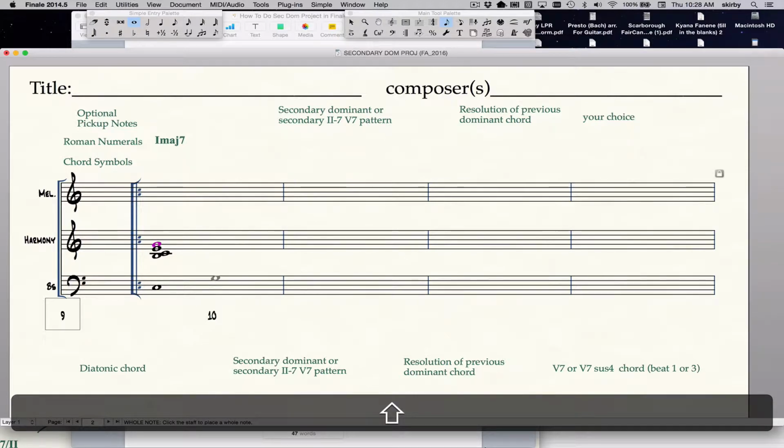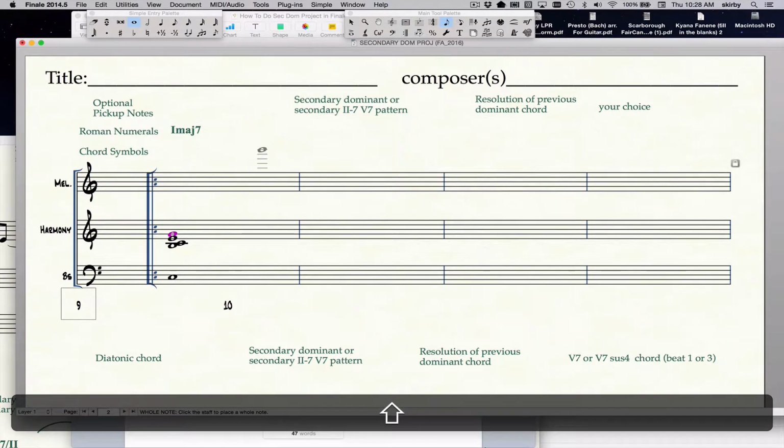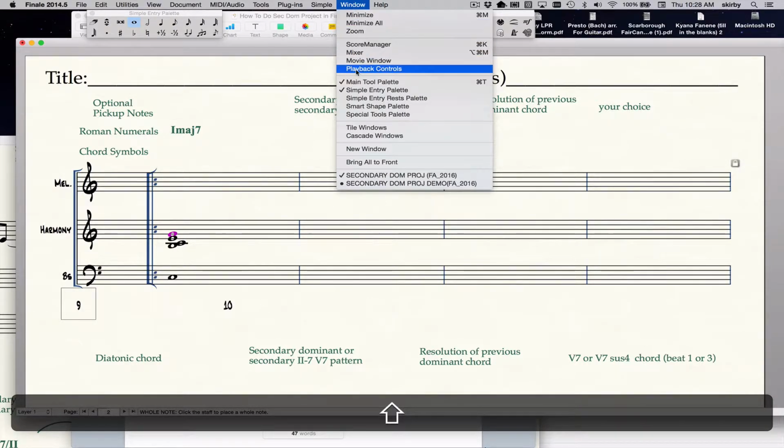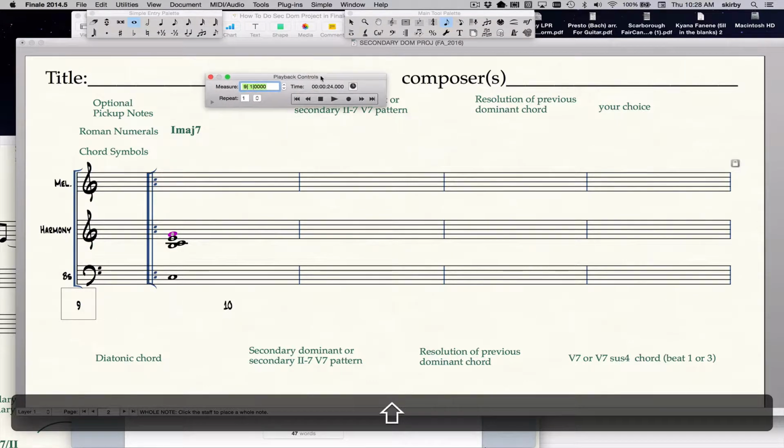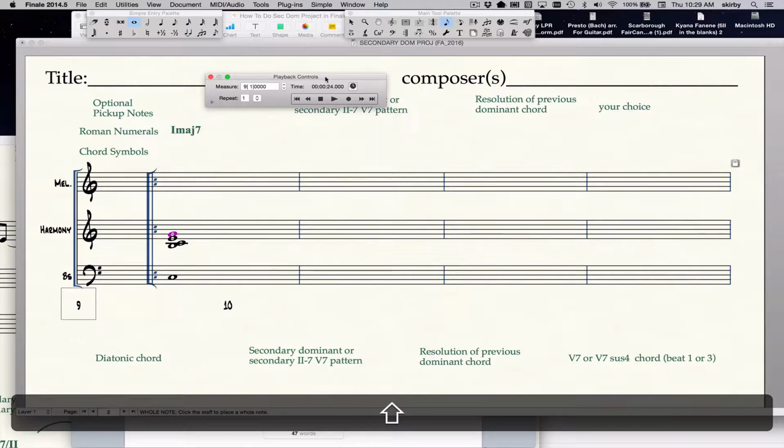Okay, then the next phase of our setup is that we need to know how to play back and how to access various tools. So the way we do that, playback, is you go to the Window menu and you can choose the playback controls, and it looks like this. And if you click on this little triangle, you can get more options. I'm going to preset it with no human playback because that makes playback faster, and with leftmost measure and end of piece here. I can explain that in more detail in another video, but that's the way it's preset, and that's good for this project. You can change the tempo here. You could type a higher number, and okay, so that's the playback controls.